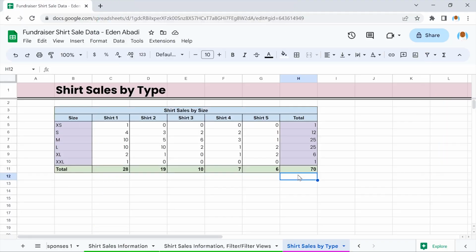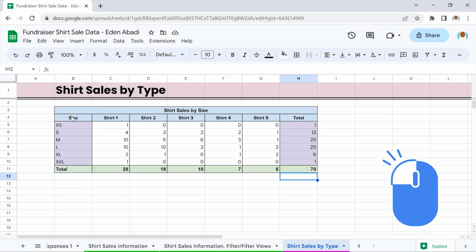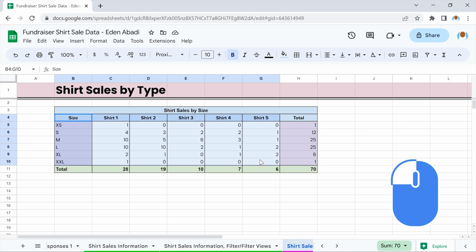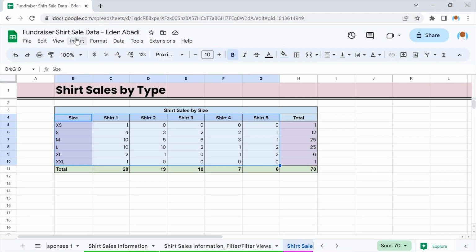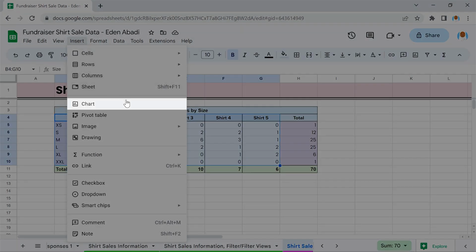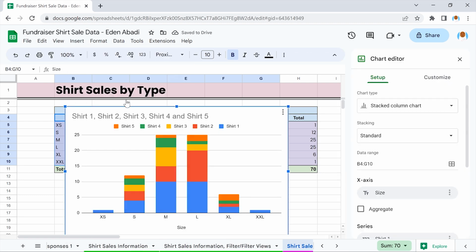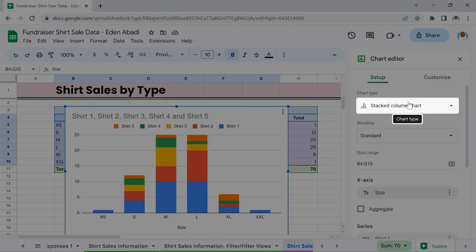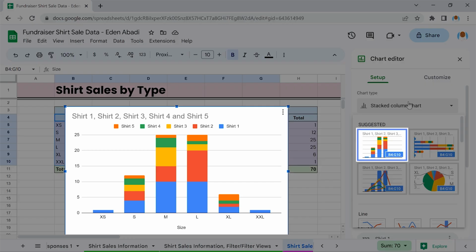To start, select your entire table except for the totals column. Your totals will show automatically. And insert a chart. The best type of chart for your data is often suggested for you, but you can choose any type of chart you like.